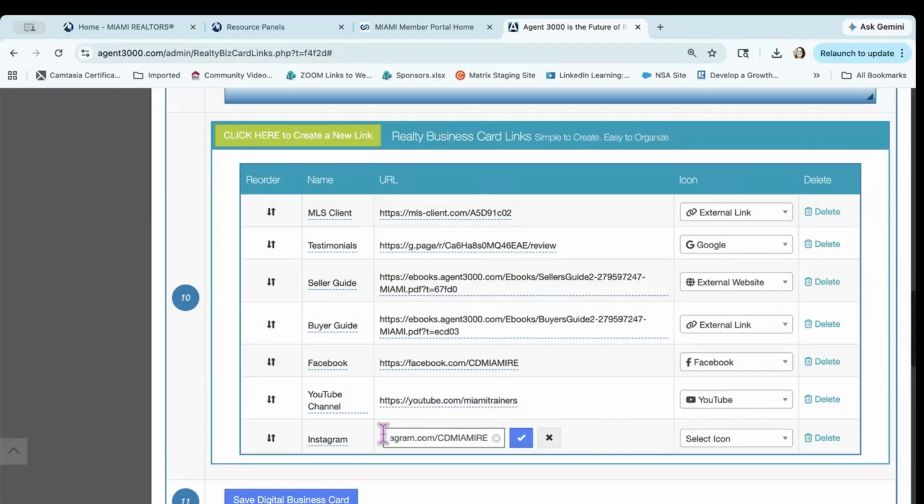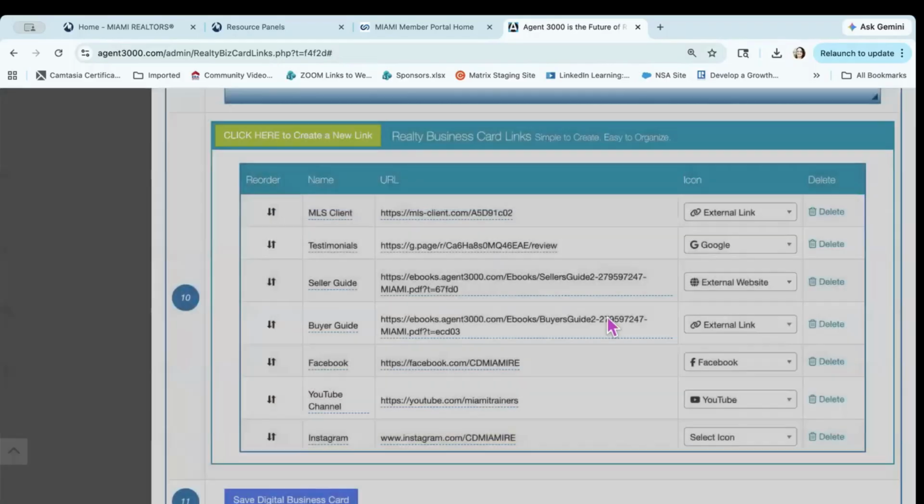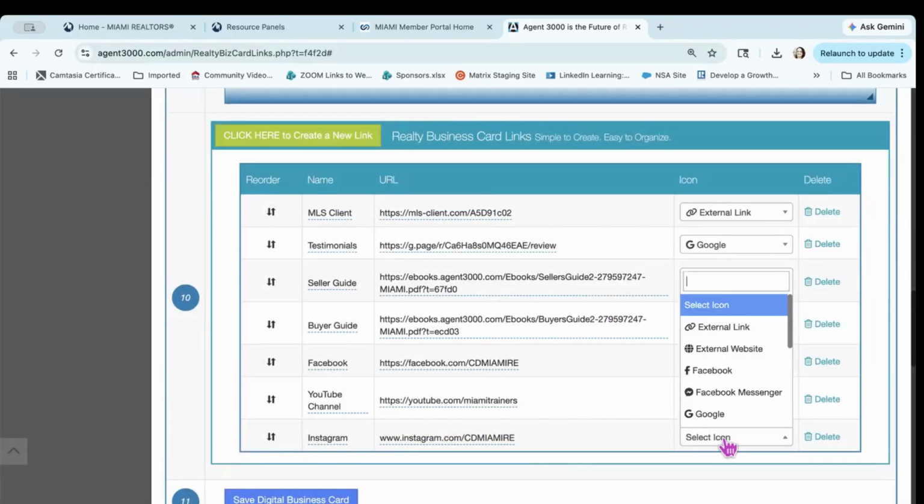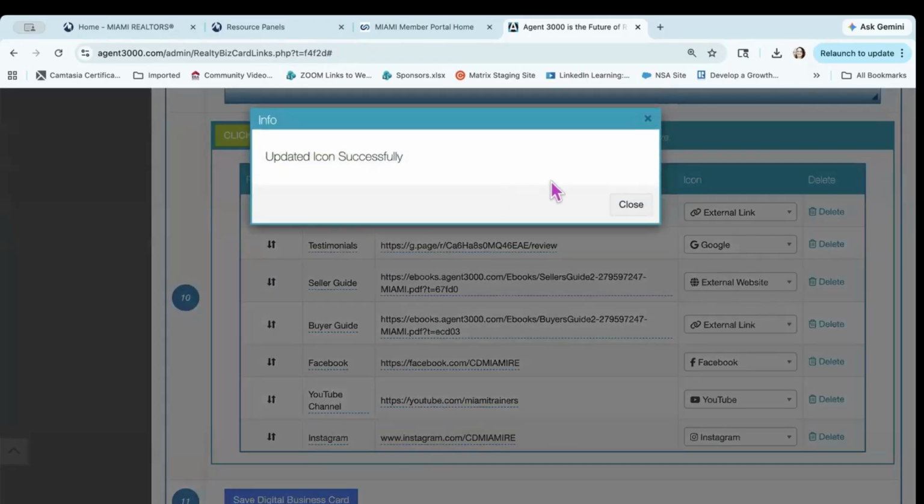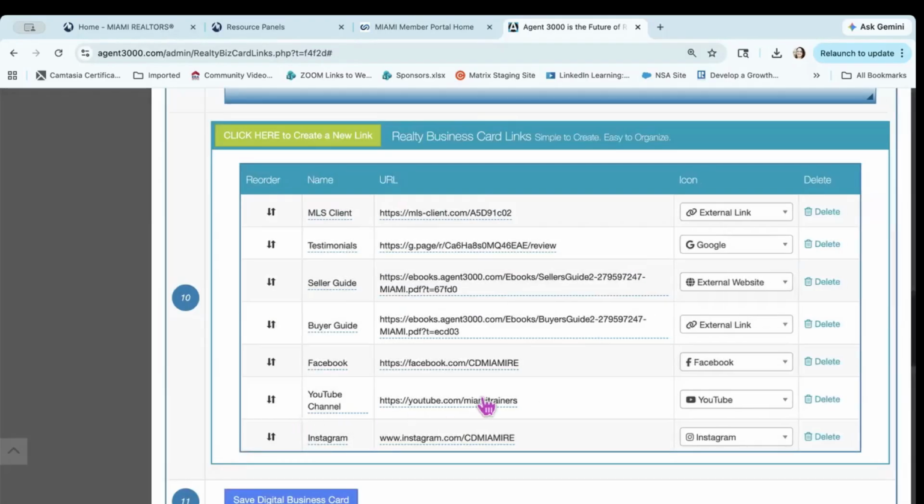www.instagram.com/CDMiamiRE. That is going to be my handle. I'm going to check this off to confirm. And then I finish the process by selecting an icon. If one of the 3 steps is not completed, the link will not be active, and so it will not allow you to view the card.